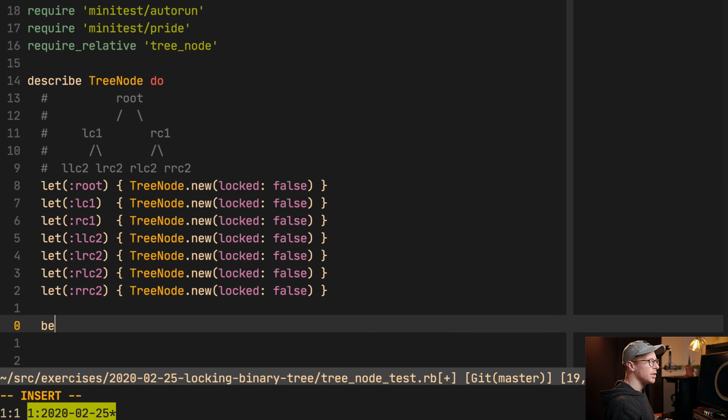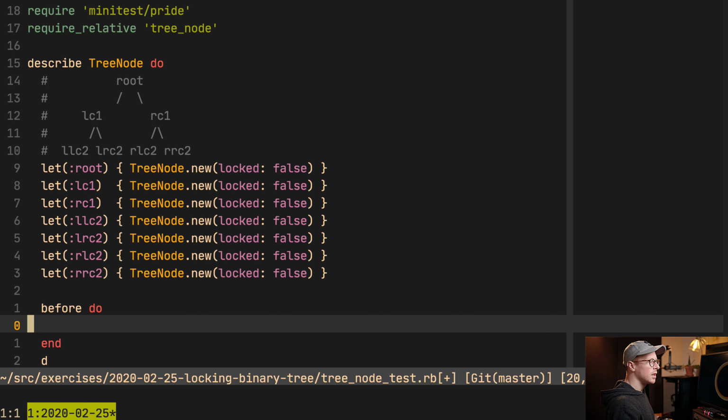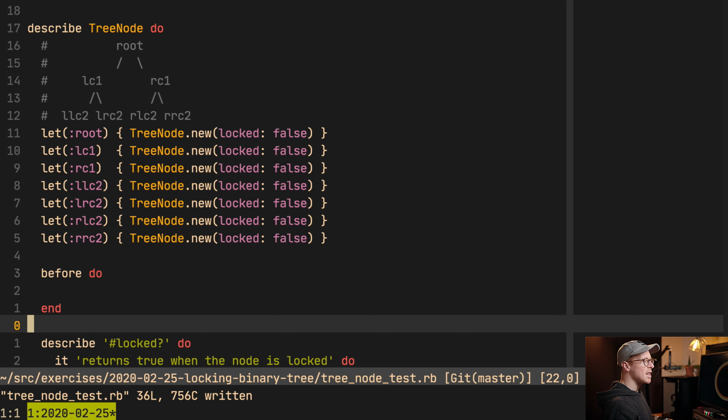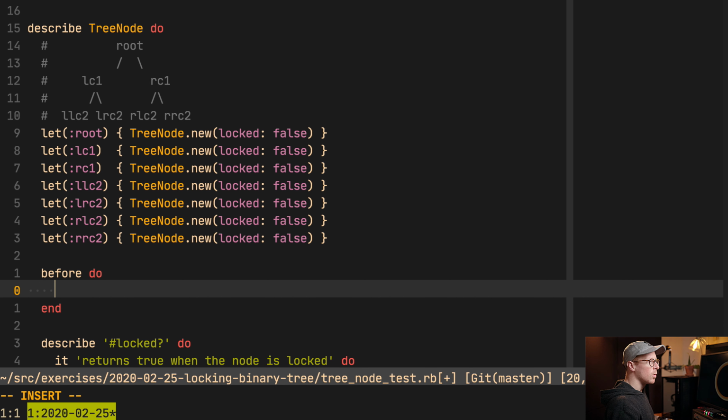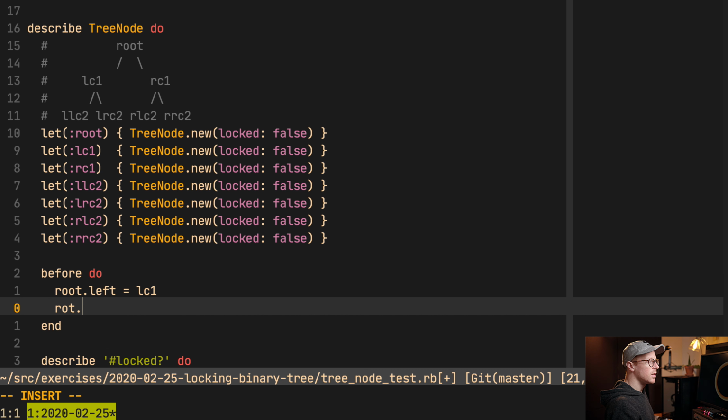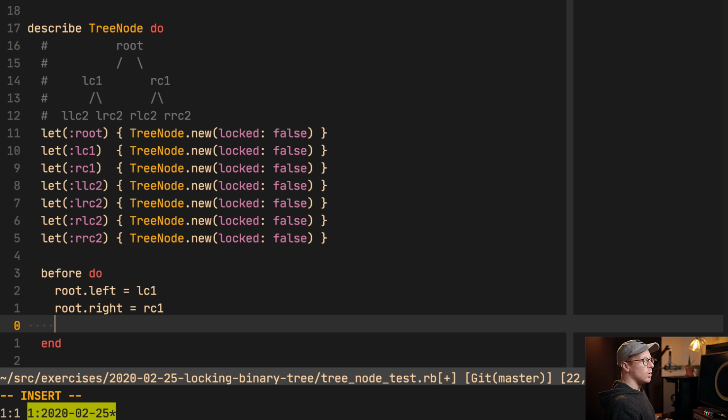Now let's actually build the tree here. This is where we'll take all our nodes and assemble them. So we'll start with our root, and the left is going to be LC1. And the right is going to be RC1. Okay, great. Now let's go down a layer. So now we have LC1. So LC1, now our README said that we can assign parents, right? And this is going to be useful when we're checking ancestors. We're going to want to walk all the way up the tree.